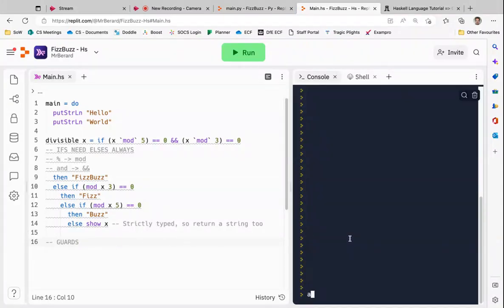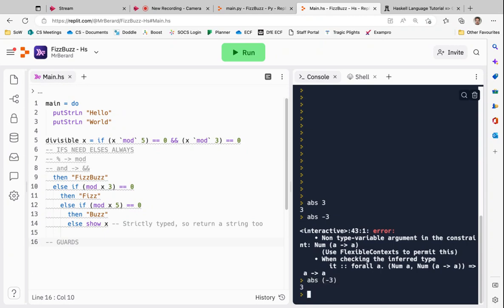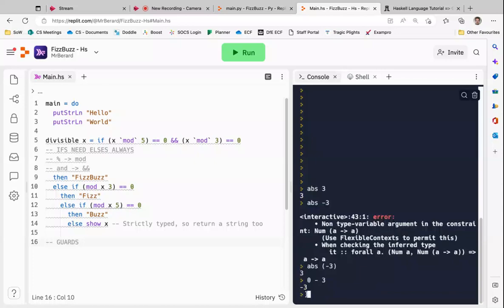Now I'm going to redo the absolute value function, which already exists in Haskell, right? Abs of 3 is 3. Abs of minus 3 is, of course, an error. Why is that? Because it should be abs of bracket minus 3. Because minus is an infix operator, we expect something before it, because it's 0 minus 3. In fact, if you do abs 0 minus 3, it will work.